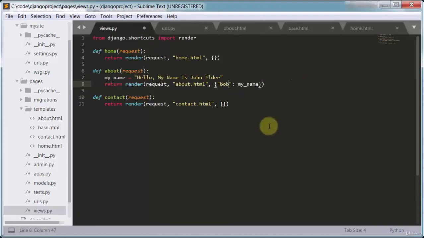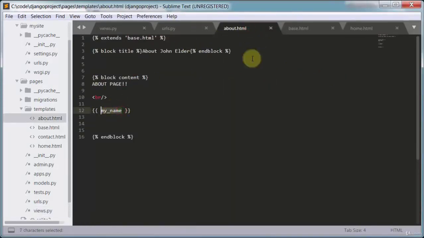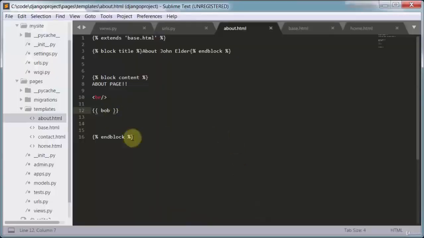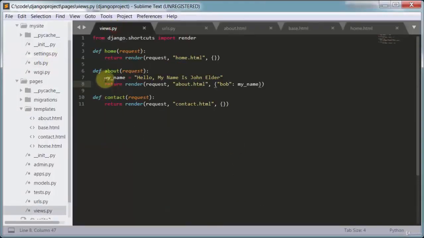We can call this key anything. We could call it Bob, right? So if we save this and head back over here, now we would just change this to Bob, right? Hit reload, boom, hello, my name is John Elder, nothing has changed. So that's how you pass things in Python-wise from our view.